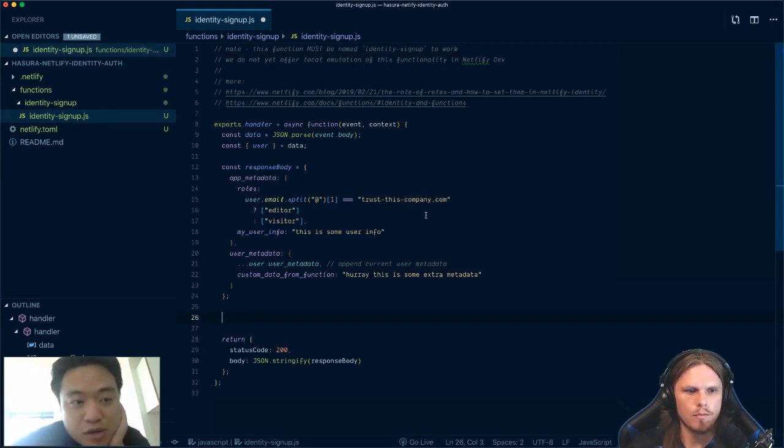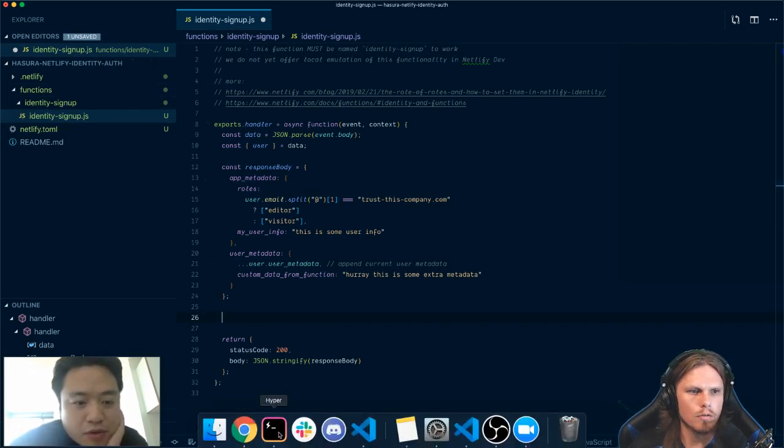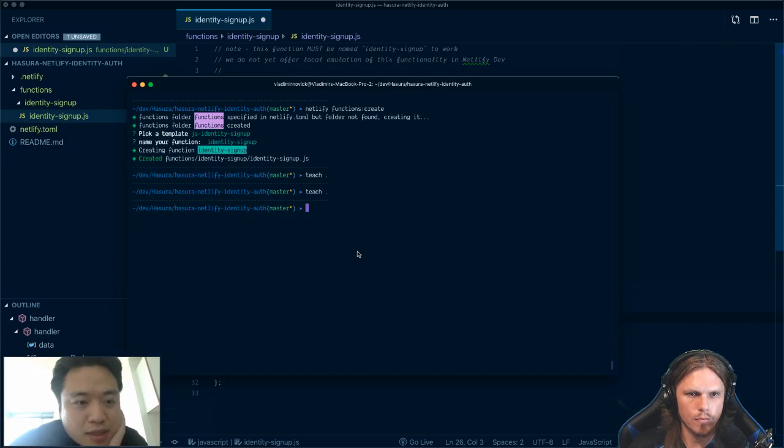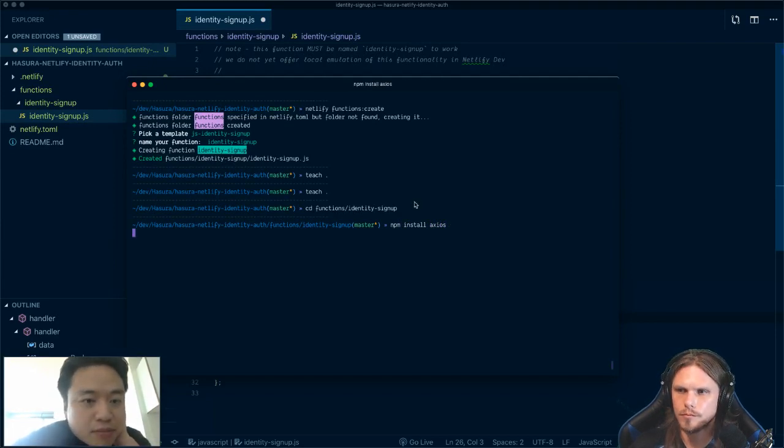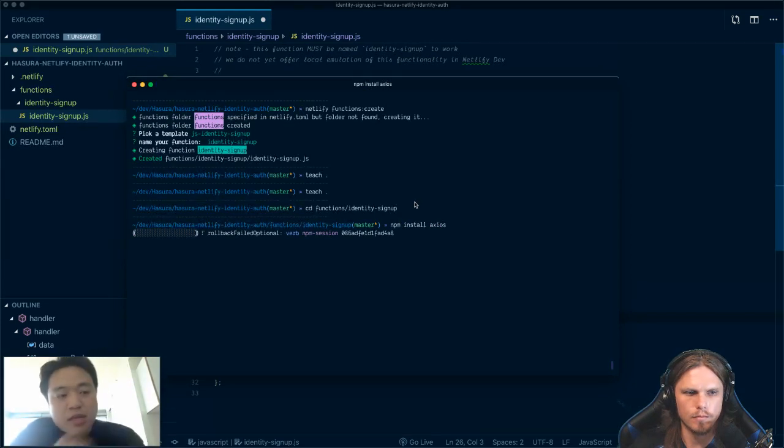So I personally use Axios. Yeah, let's do that. So how do I install it in functions folders? I'm going to show you. If you open up the terminal and cd into functions/identity-sign-up, that folder, and then just yarn or npm install. Actually, just use npm because yarn is not supported in functions. npm install axios. So that's going to install it only in that functions folder.